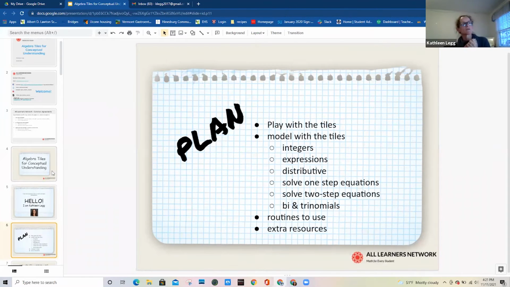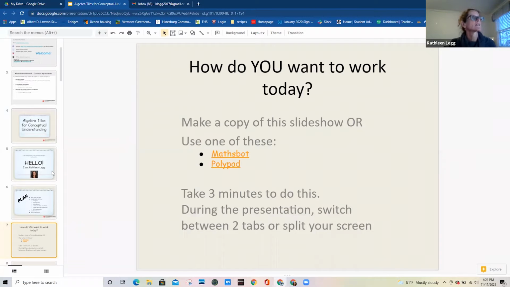And here's the plan. We're going to play with some tiles, and you may have tiles in front of you, but if you don't, I have some ways to use virtual tiles that I'll share in just a moment. We're going to model integers, expressions, distributive property, one-step, two-step equations, multi-step equations, and if people want to and we have time, we can do binomials and trinomials too. I then have some routines that we can use and a couple of extra resources to share at the end.